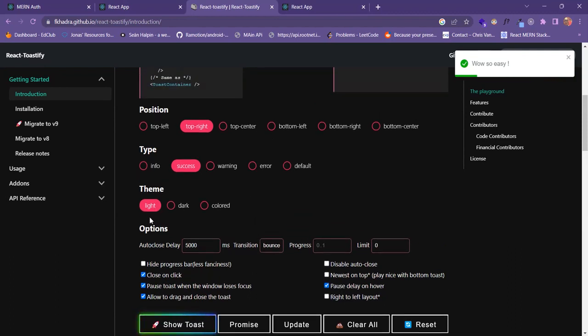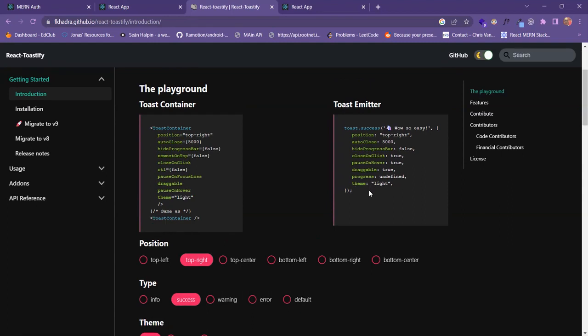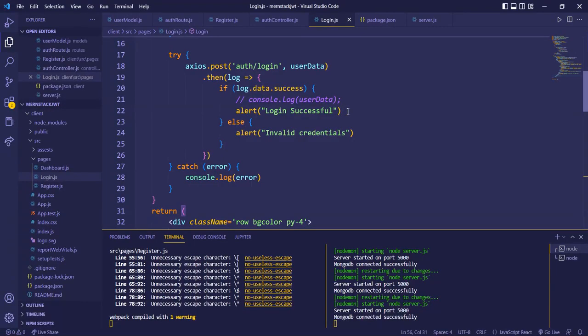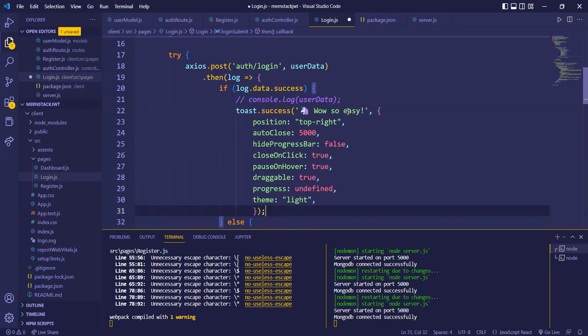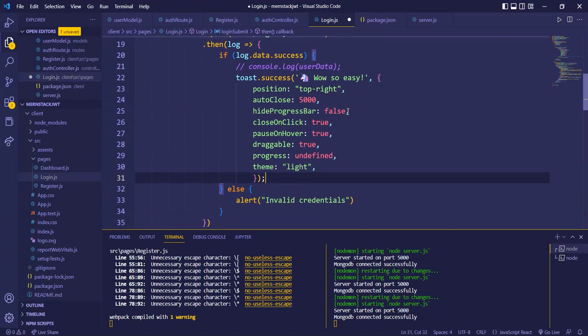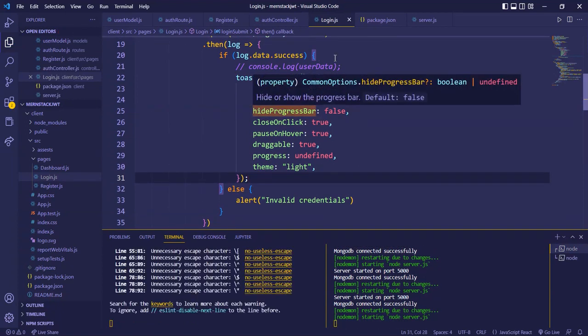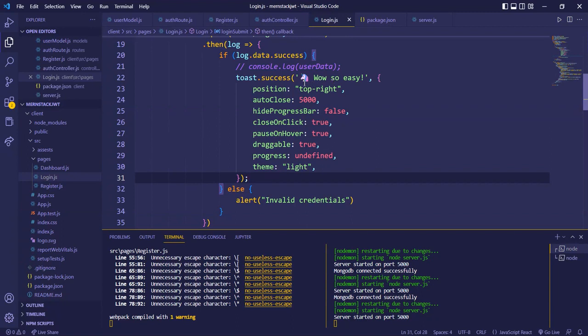So we'll go with the same things, and what we need to do here is, we'll just copy the JavaScript function from here, and instead of the simple alert, we are going to paste that one. And this is the toast style we have done. And instead of this, wow, so easy, the first parameter is the text, like what is this toast for? Whatever you have here, it will be on your toast.